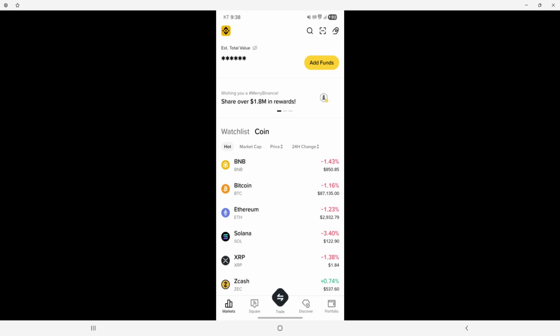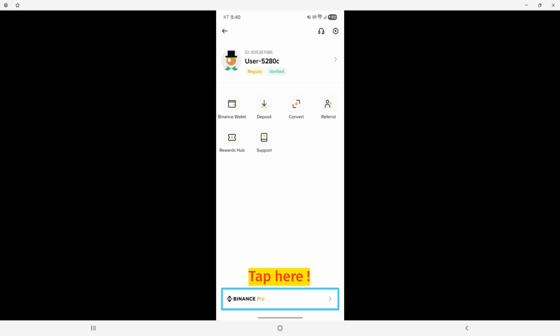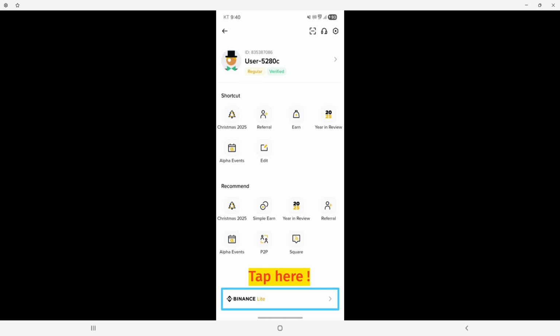To trade futures, you need to switch to Pro mode. Go back to the home screen again, tap the Binance logo in the top left corner. If you see Binance Pro, tap it to activate Pro mode.